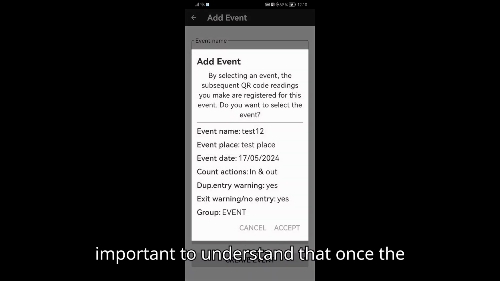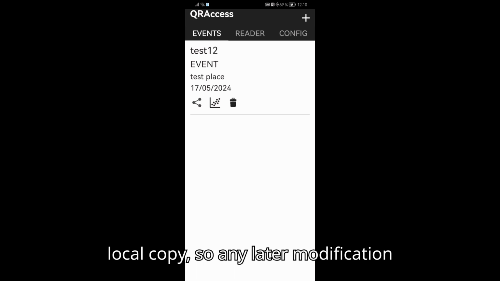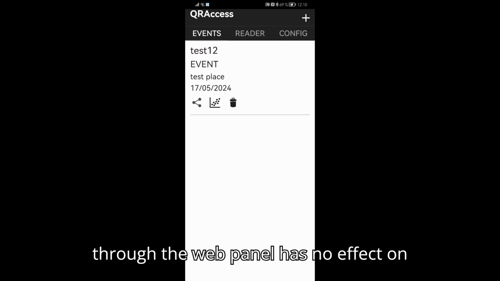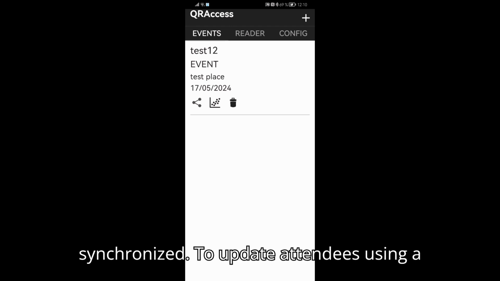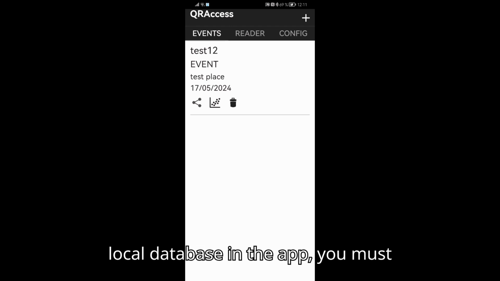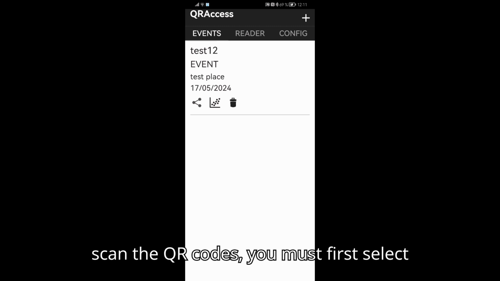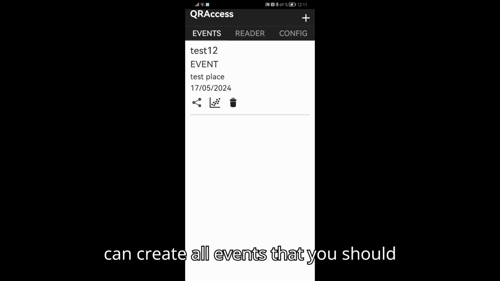It is important to understand that once the event is created, the attendee list is a local copy, so any later modification that is made to the attendee group through the web panel has no effect on the application, as they are not synchronized. To update attendees, using a local database in the app, you must delete the event and create it again. To scan the QR codes, you must first select the event you want to work on, since you can create all the events that you need.